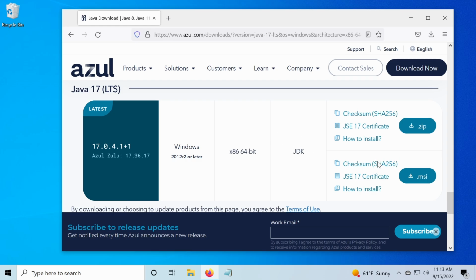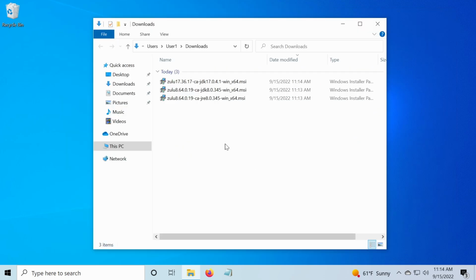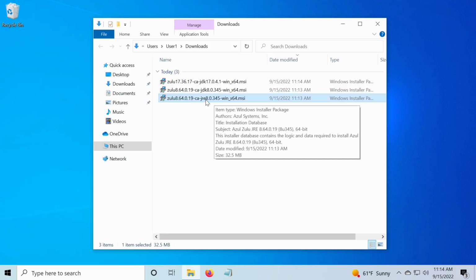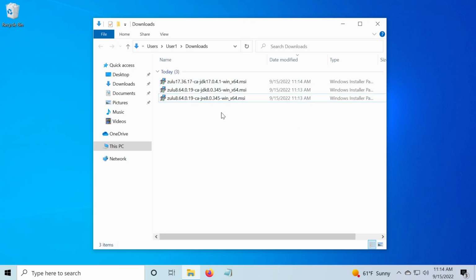Now, once in your downloads folder, you're going to have 3 different Java install options. You're going to want to run all 3. I recommend running the JRE first. So that is this Java 8 JRE. Then you can run the other 2 in any order.